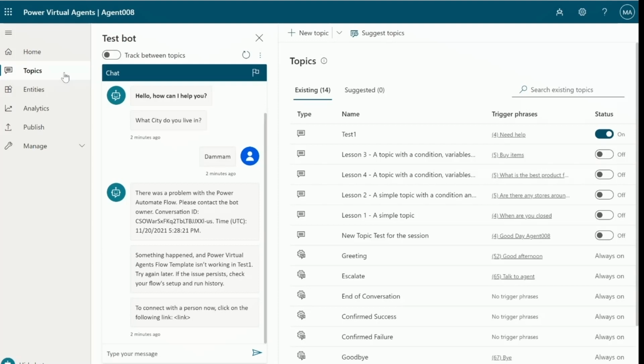What I really suggest is that you try to test it out, try to build your own topic, try to play around with it, and see how it works. Maybe you can build your own Power Automate flow and add it there, and try to see what kind of things you can add. A lot of cool stuff that you can add.